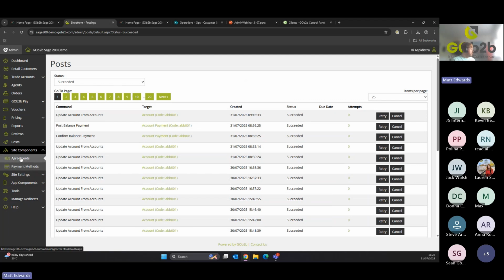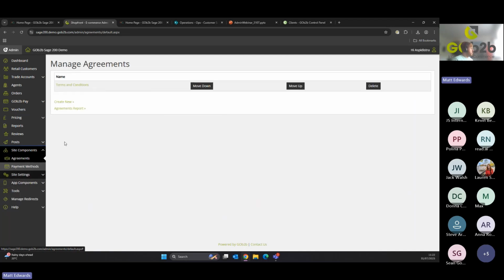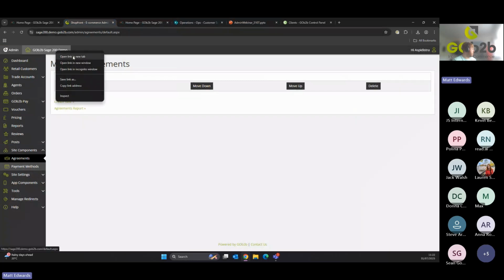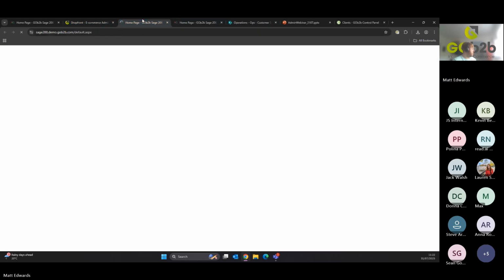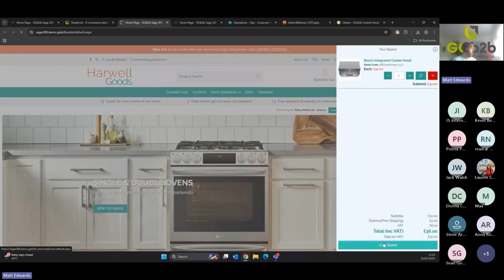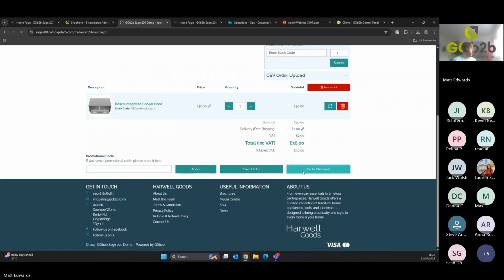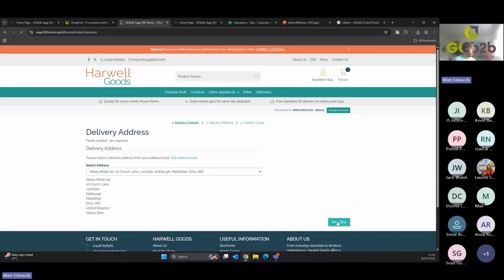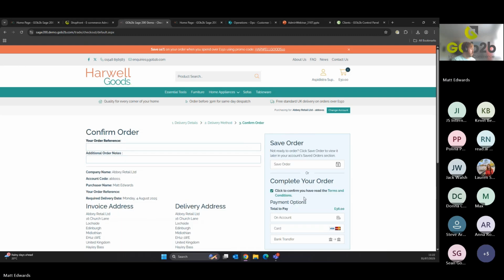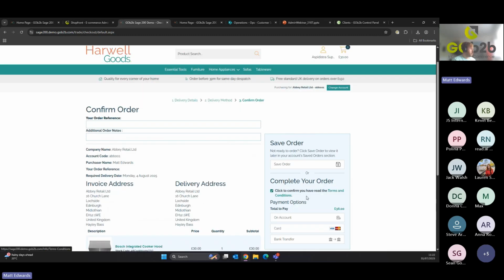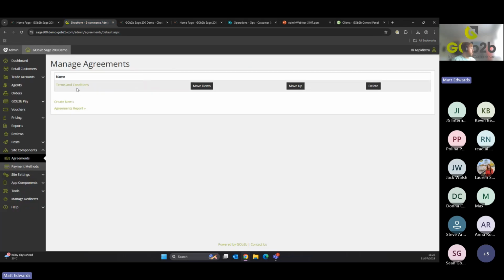So we'll move on to site components, and the first section in site components is your agreements. Generally you will only have one in here, and that will be the terms and conditions. So this is where you're on checkout, and I'll do it from here. When you go to checkout, it will show you on the final step, here, click to confirm that you have read the terms and conditions. So that is set up on this page.